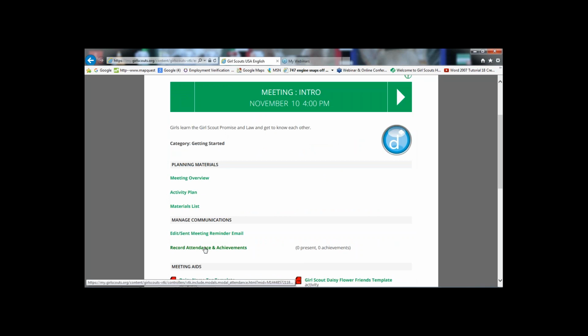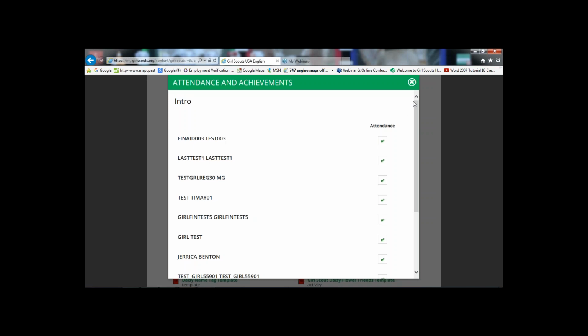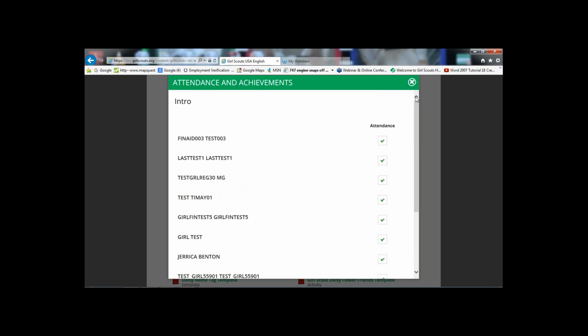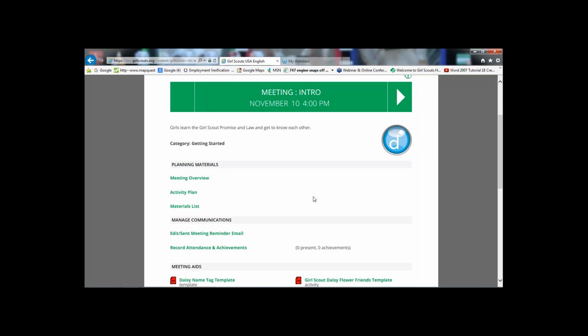You'll also have a tab, and this is very exciting, to record attendance and achievement. You have your whole list of girls, and for demonstration purposes, we have various different names on this. In your dashboard come January, it'll have your girl information. You will leave your girls that are in attendance checked, and you can uncheck girls that are not there. So you will no longer have to keep track of girl by girl activity. This will do it electronically for you and will actually save it to their account with Girl Scouts. So we will exit out of that.